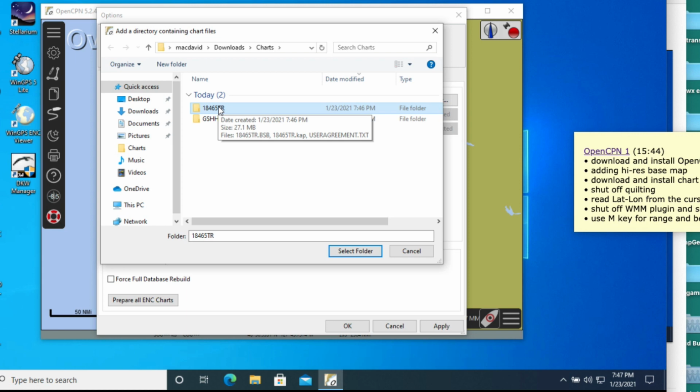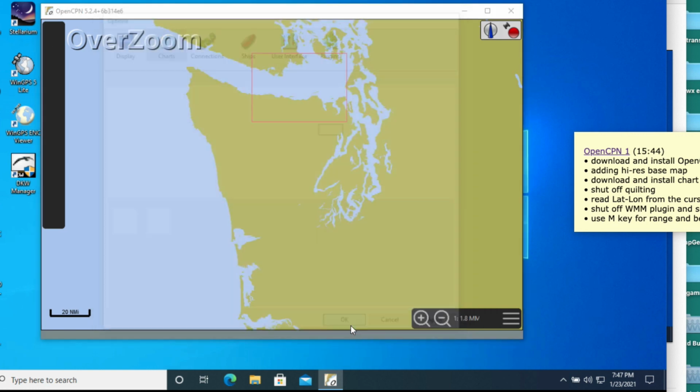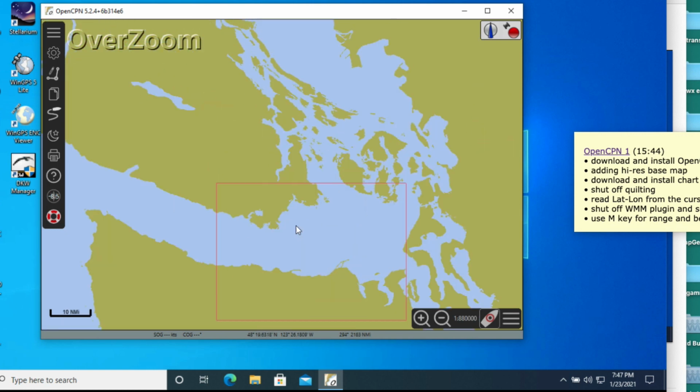Remember, it's adding a directory, not adding a chart. So we don't want to go inside that and where the charts are. We want to just add that folder. Okay, select that folder. So that's there, and then apply. Okay, so now that red outline shows where the chart's located. So that's all good to go.